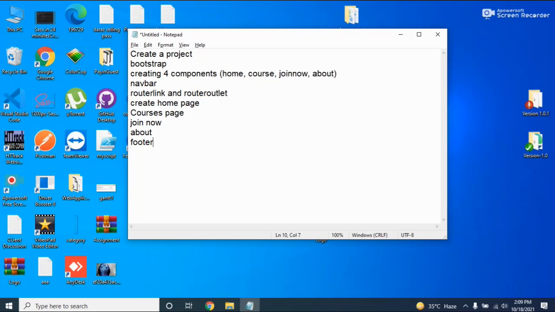Now these 4 components will be appended with each other, and we can say that this is the navigation bar. Already, if we create a website, we need to add the navigation bar and router links and router outlet, and learn how to create a home page, courses page, join now page, about sections and footer section.